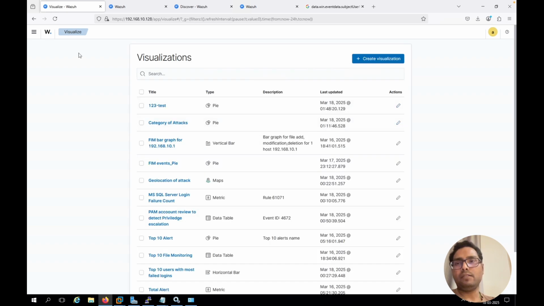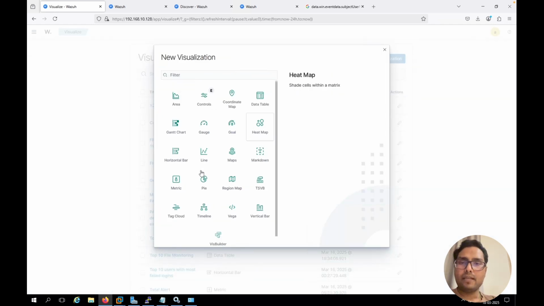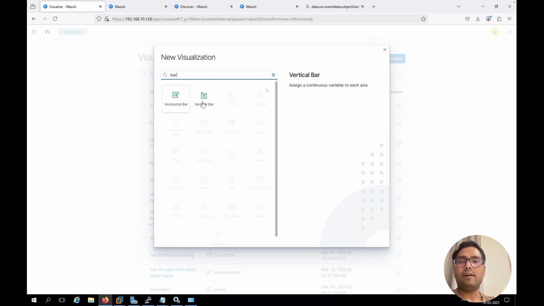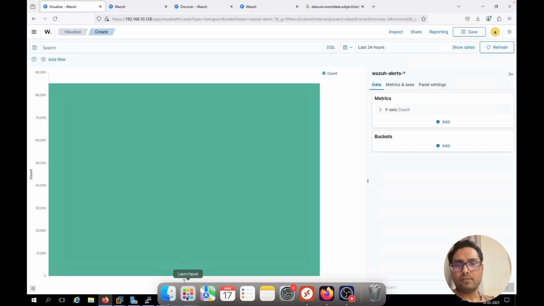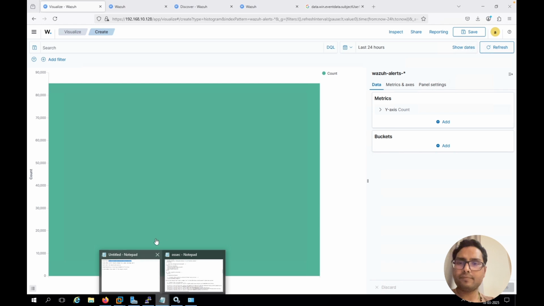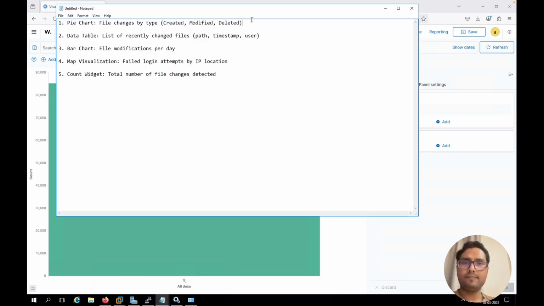So again, see, in the visualize area, we can see our pie chart is ready now. Now we will be creating another bar graph. Where is the bar graph? Okay, we have horizontal and vertical bar. Let me just click on the vertical bar. Same, we are selecting the index Wazuh alert. So now what is the task? So this one is done. Okay, now next one is we are taking bar file modification per day.